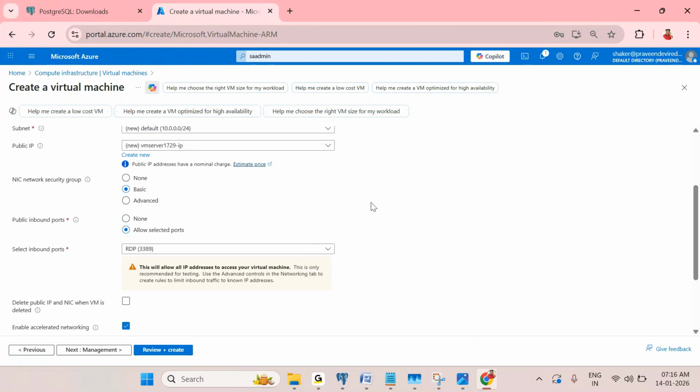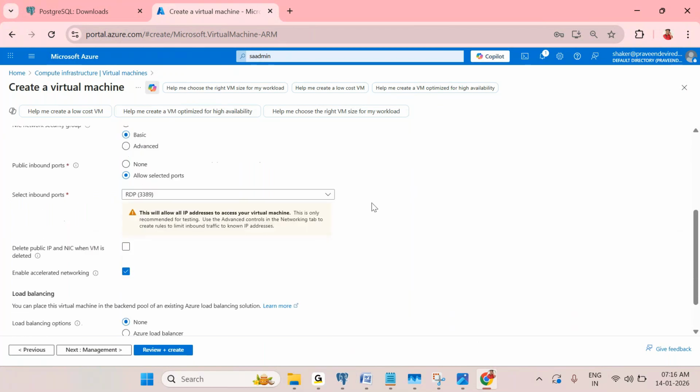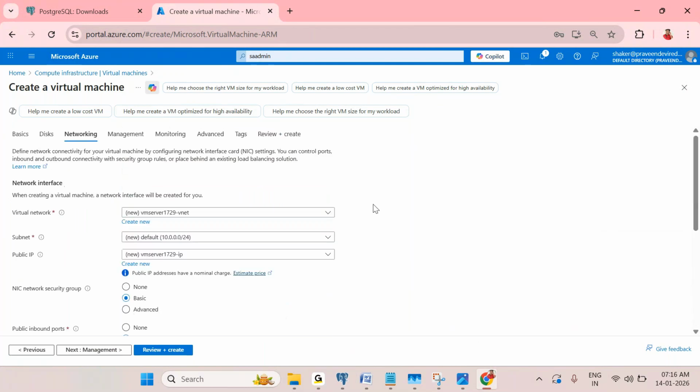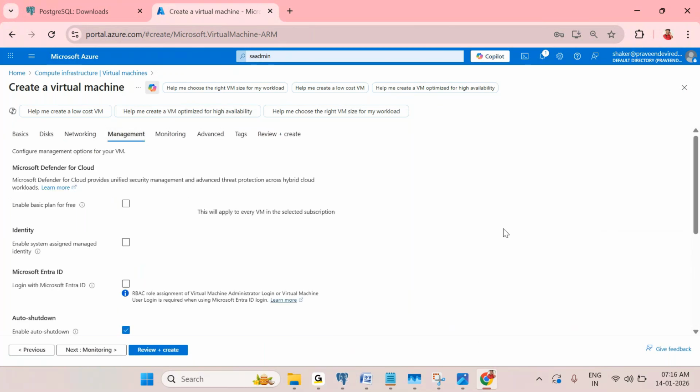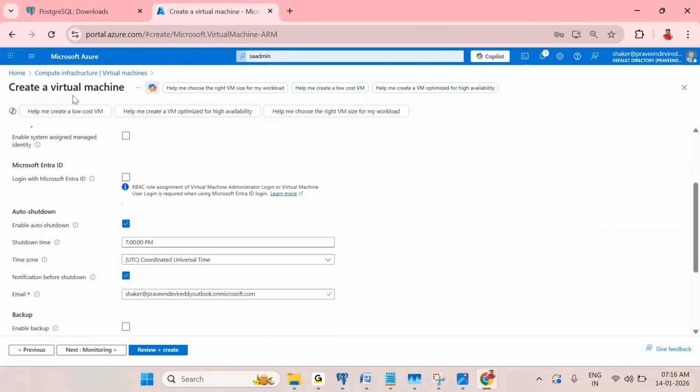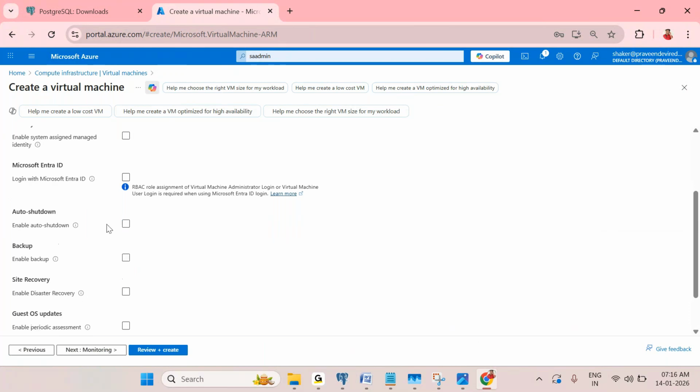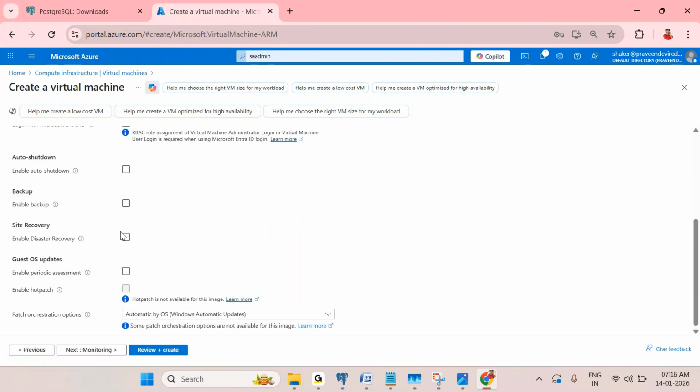So I am going with the default. On the management side, there's nothing here. If you want to shut down this virtual machine every day, you can set a schedule so that you can save money. We also have options to send an email notification before shutting it down. For non-production machines and all, you can enable such options so that you can save money.